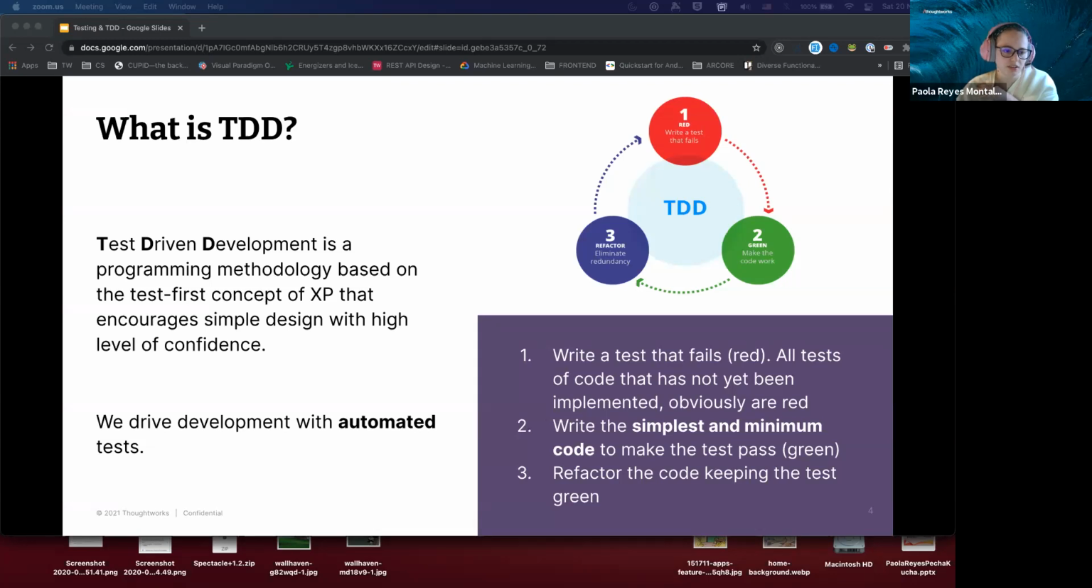So it's based on XP and it encourages simple design with a high level of confidence. Why a high level of confidence? Because we have our code tested, all our code tested. So one of the important parts of TDD is that these tests have to be automated, okay? So basically we have here the basic diagram of TDD.